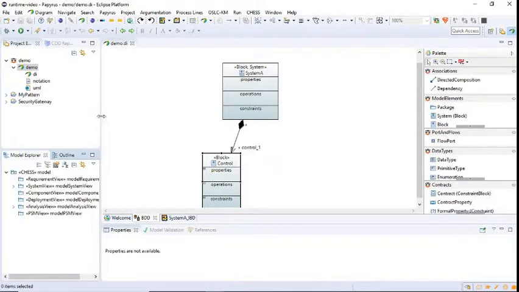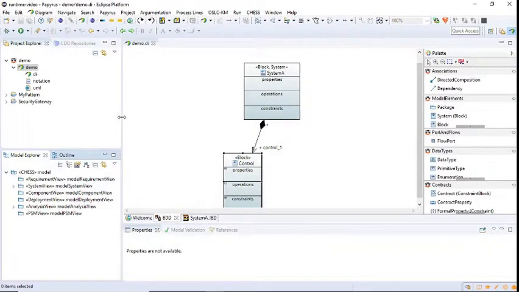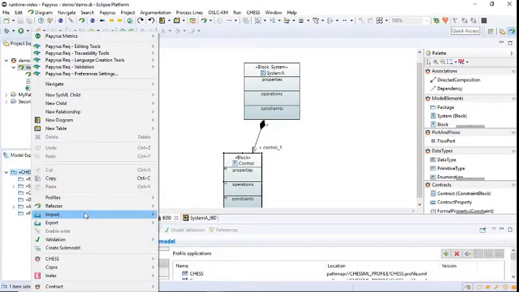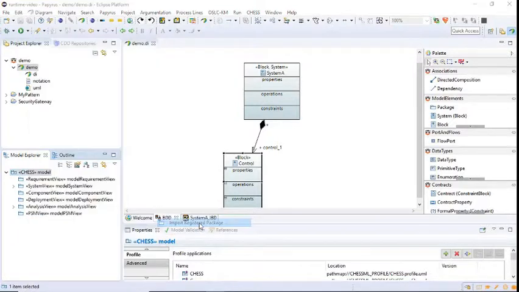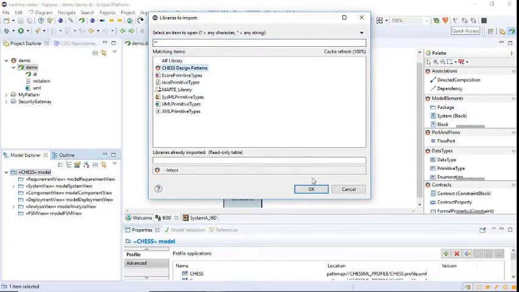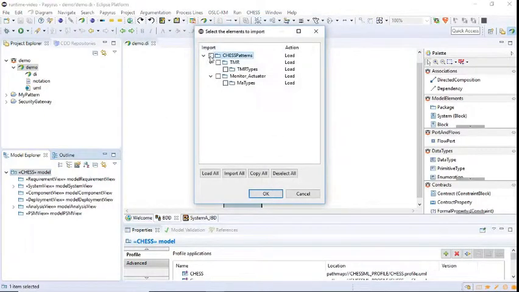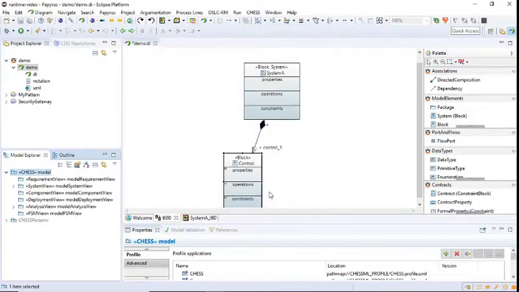First of all, in order to use, for instance, the patterns coming with CHESS, we have to import this library of patterns in the current model. It is possible to do this import here. In the Model Explorer view, you have to right-click the root entity and select import registered package. Here you can select CHESS design patterns. Okay. Here you can select the CHESS pattern, choose the import action and press OK.